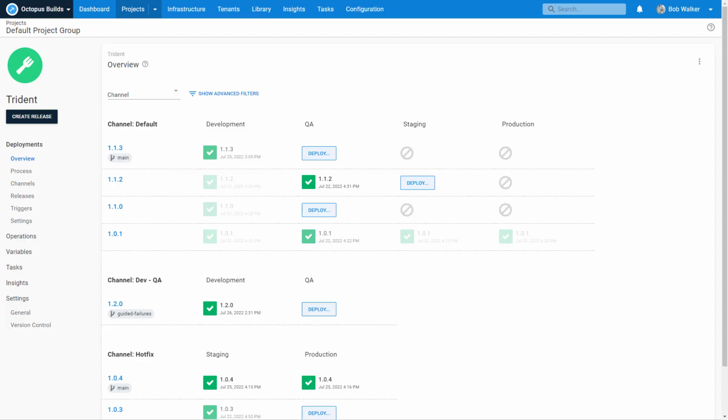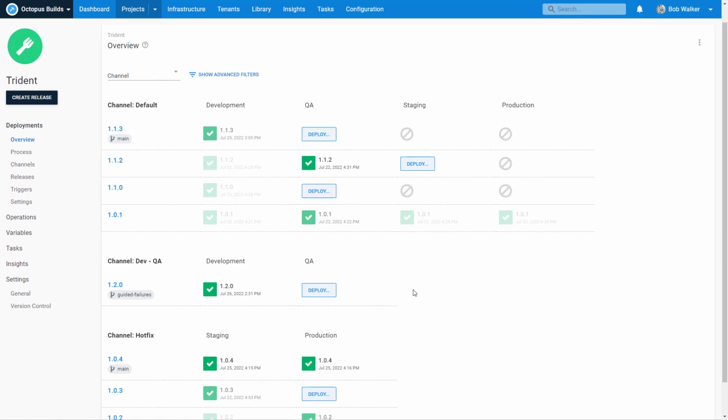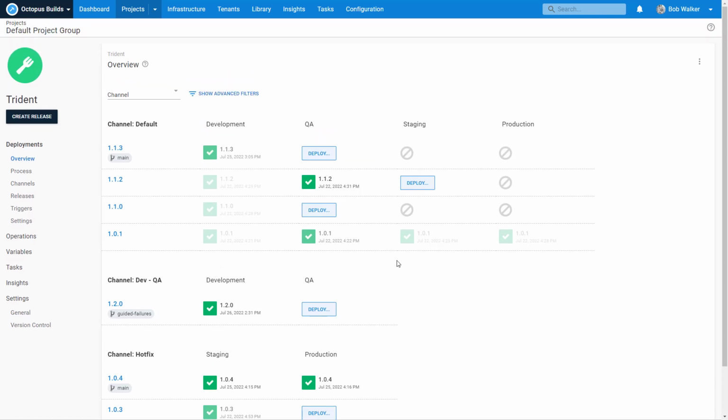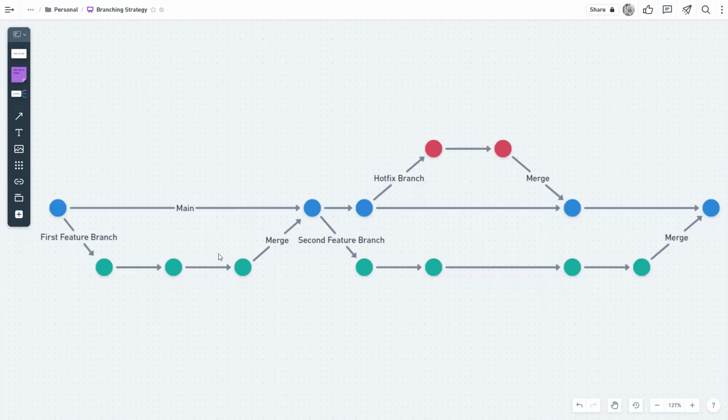So again, if we look back here, we do have those mechanisms. We have the hotfix branch, the hotfix channel, and then we have this dev QA. So what they asked, and it makes a ton of sense, is they want to change around the default channel to have that only go to dev and QA. And they're planning on updating the build server so that if there's any sort of feature branch work, it will automatically get deployed to dev and QA.